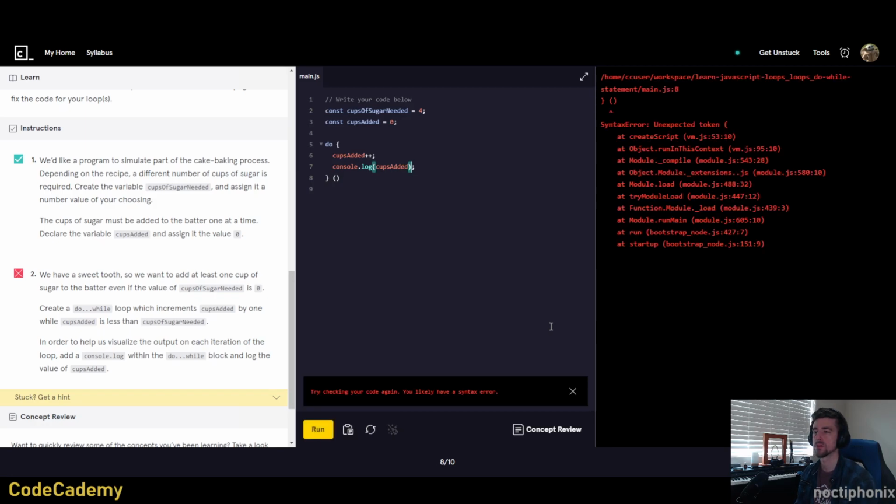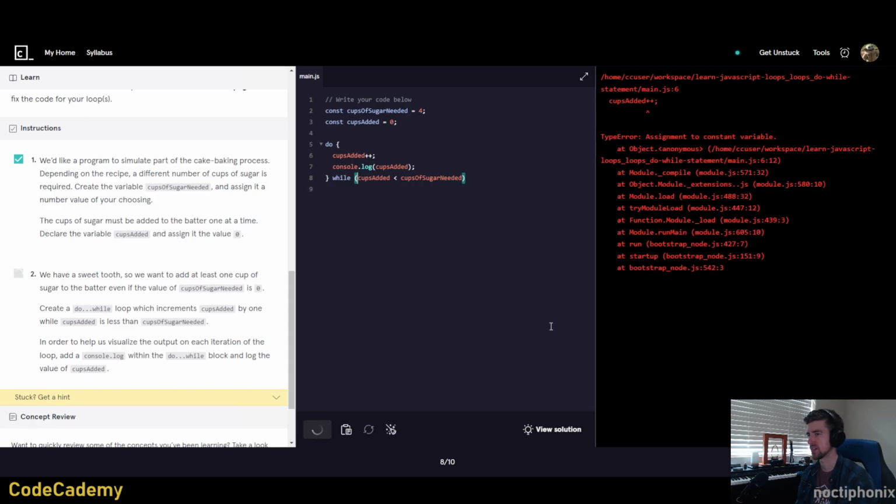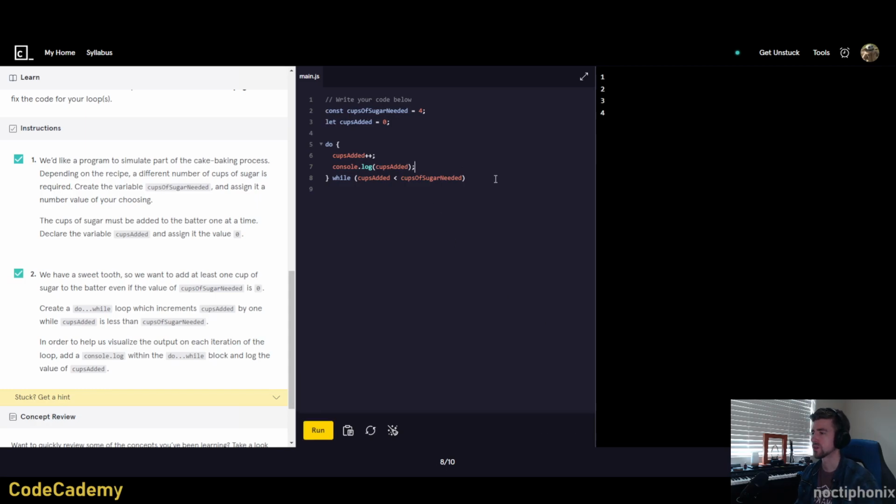Oh, what happened here? Unexpected token. Oh yeah, because it doesn't like this. While cupsAdded is less than cupsOfSugarNeeded. I think that's all we need. While unexpected token, it doesn't like that, so maybe we get rid of this. Do the keyword outside of the parentheses. It's probably better syntax there. Assignment to a constant variable. Ah, yes, so this needs to be let cupsAdded to change that. There we go. Worked out the kinks.